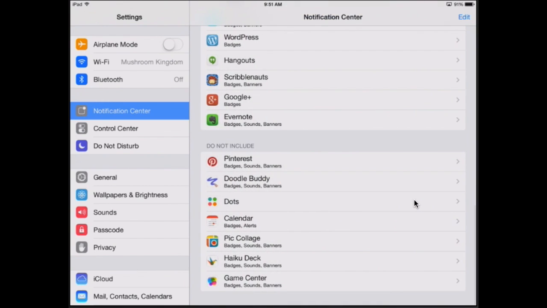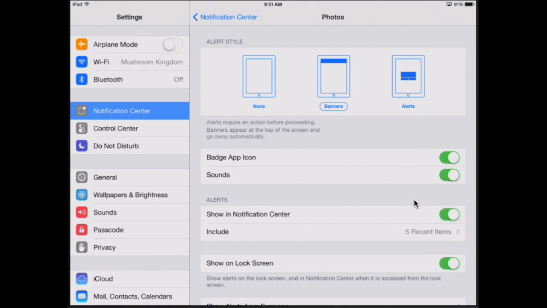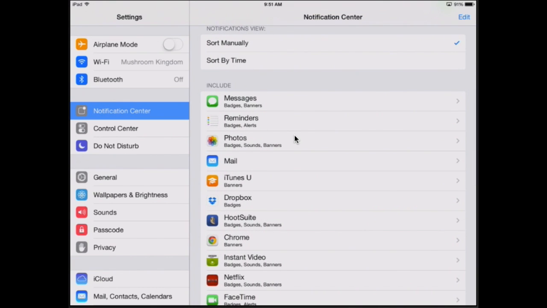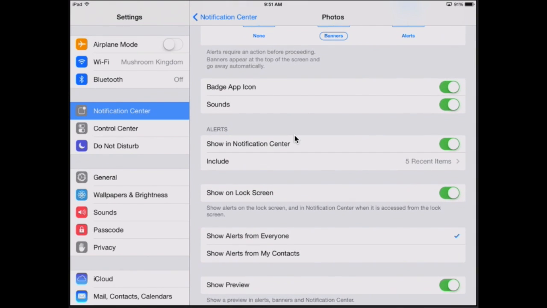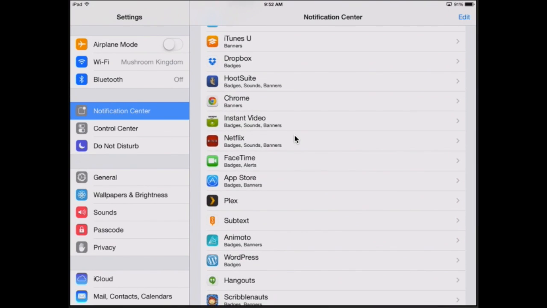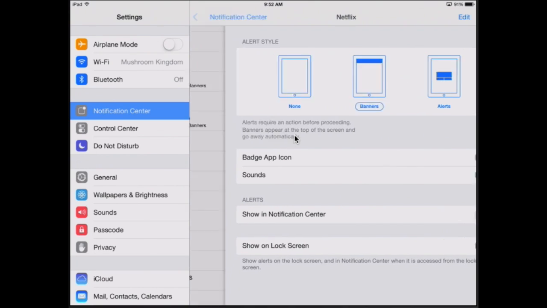If I want to take off any of these apps from the notification center, I would open it in Notification Center, under Include, I would tap on the app, go down to Alerts, and where it says Show in Notification Center, I would turn it off. And now I'm not going to get any messages from that app. I don't need messages from Netflix, so I'm going to go and turn that off.